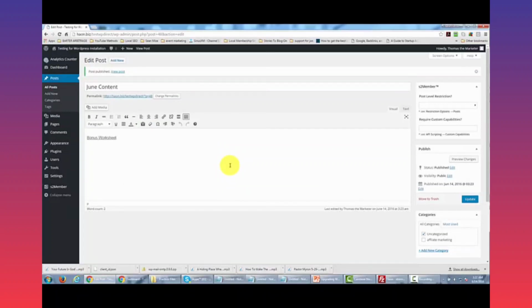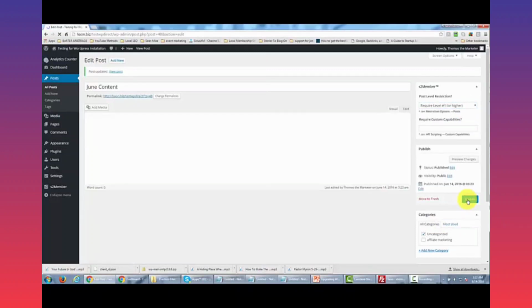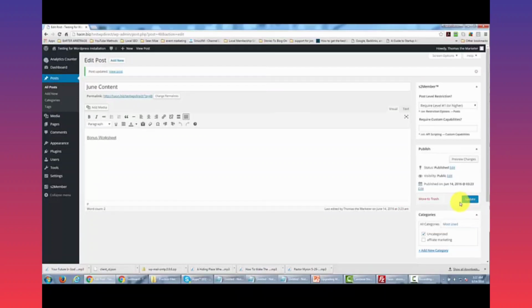Now, as we talked about earlier, the only people that we would want to see this post would be the people who are going to be in level 1. So we would then update this post. And now what we've done is we've protected on 2 levels. First, the only people who are going to see this post are going to be the people who were part of the level 1 membership.